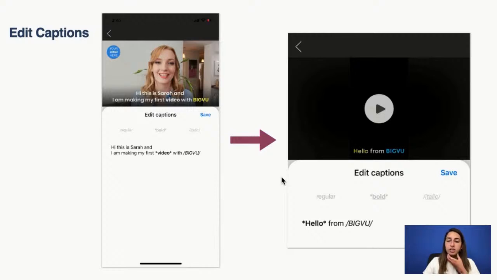Also, we have the option to mark some words and then it will be more noticeable. So we have two options to do that. We have the option of the stars and the slashes. If you want to mark some word, you put stars on the sides or slashes, and it will become yellow or blue. And in this way, I think it will attract your viewers, your friends, your customers, whoever sees your video.